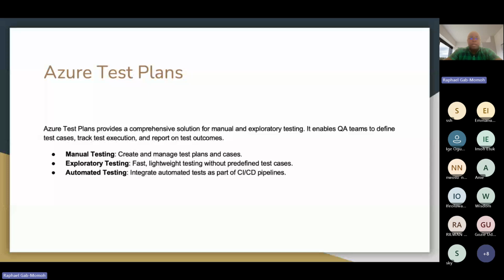So the next thing we'll take a look at is Azure Test Plan. Test Plan creates a comprehensive solution for manual and exploratory testing. Now, let me tell you one thing you should understand. The reason why these things are there is because you want to create a mature product.